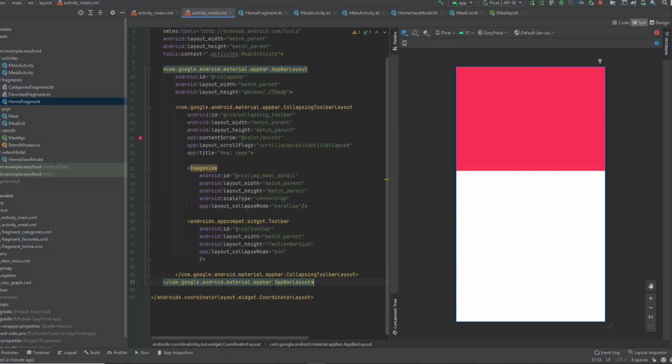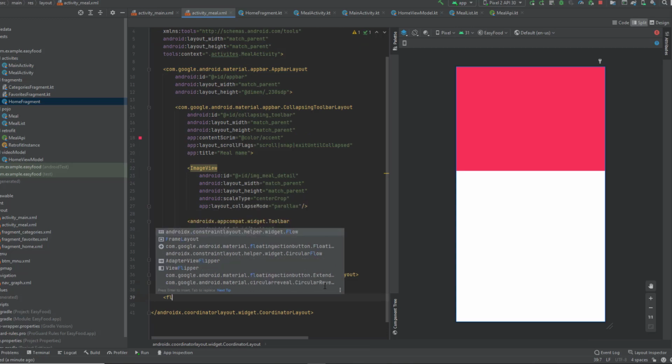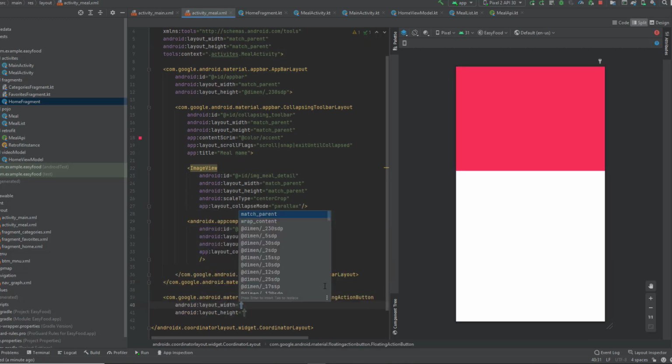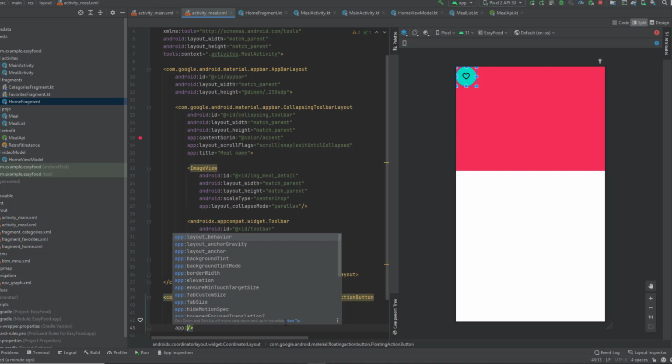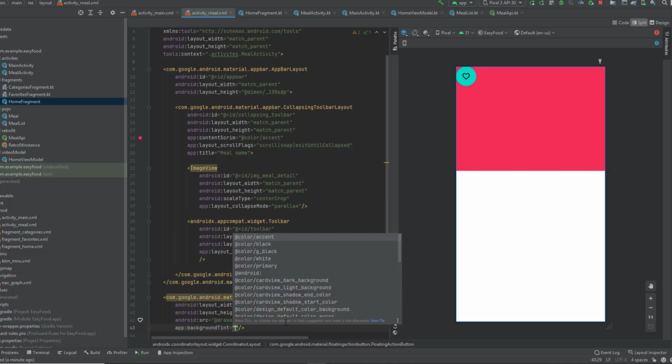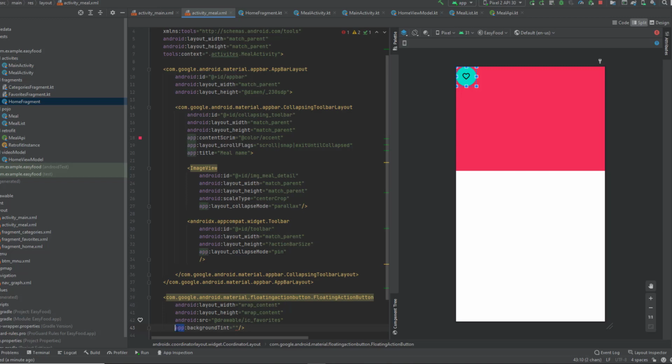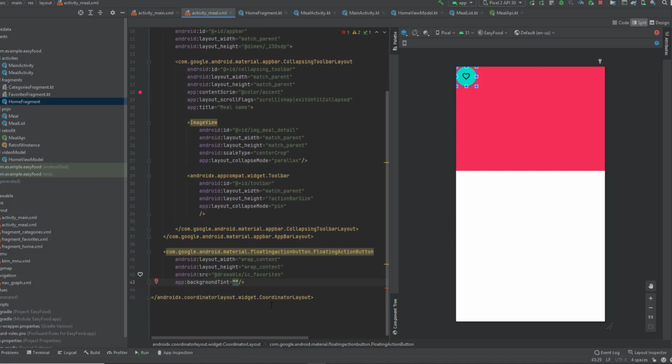Now outside of your app bar layout scope, create a floating action button. It's going to be wrap content for both, and src is favorites. We already added this icon in previous videos. Now close it, and we want to change the background for this. So backgroundTint, but make sure it's app, not android. Now app:backgroundTint, which is accent, and also app:tint equals white for the icon itself.